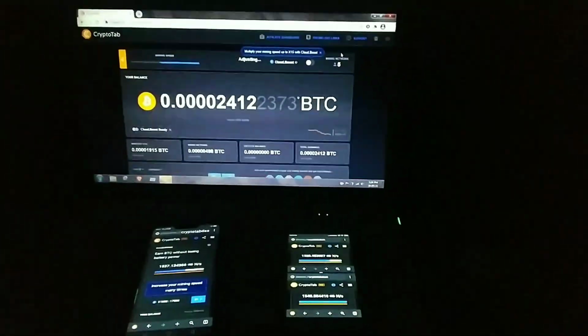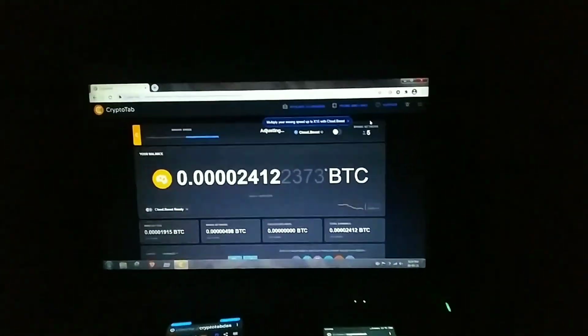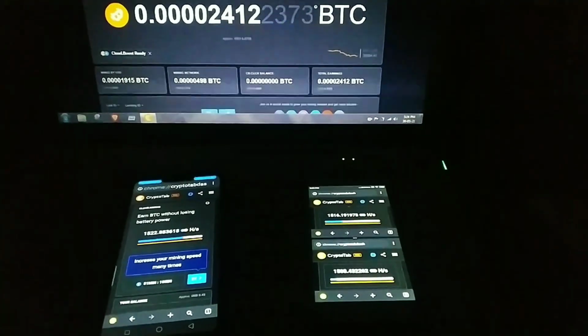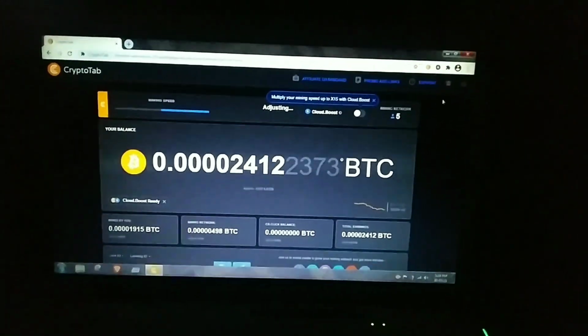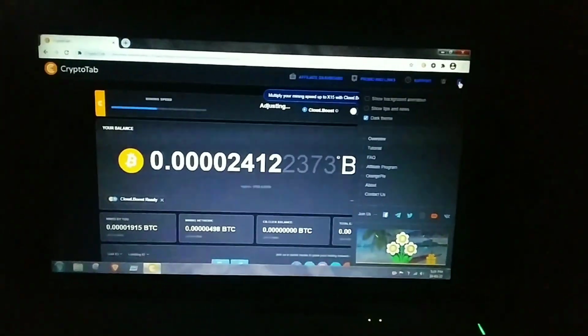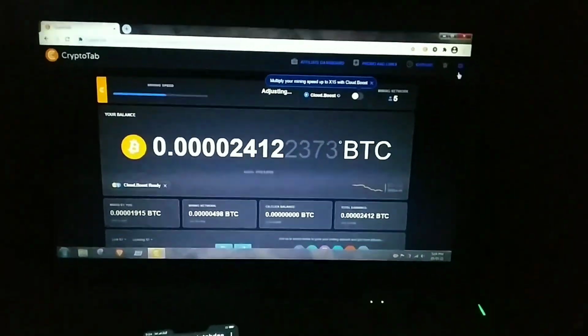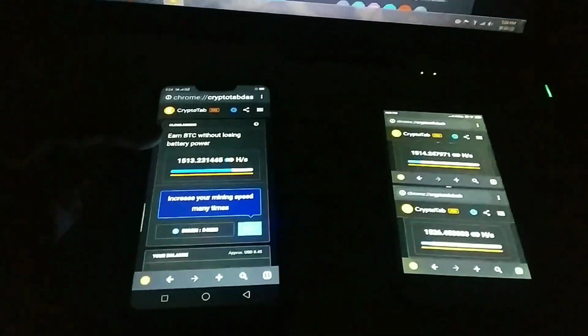You can see this is my mining setup. Here I am using 4 devices, in that one laptop and 3 phones. In one phone I am shooting video so you can't see. In the laptop I am using one account. In 3 phones I am using 6 accounts. How? I have 2 Redmi phones and one Oppo phone.